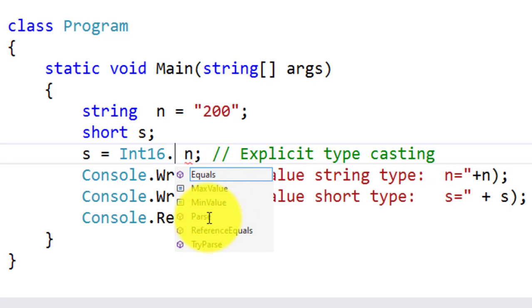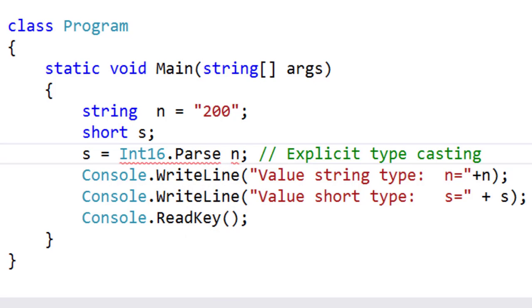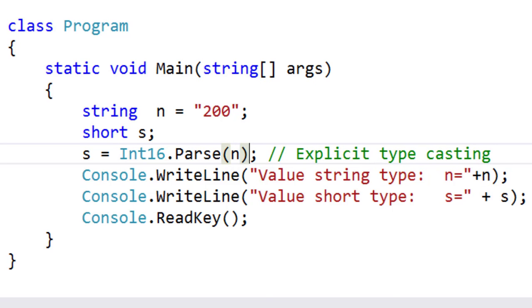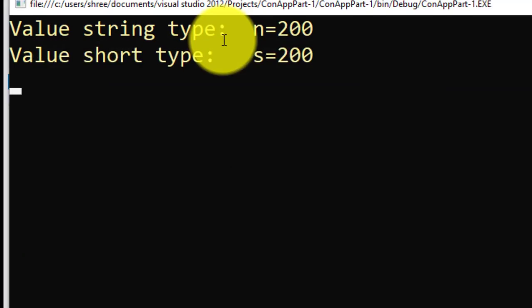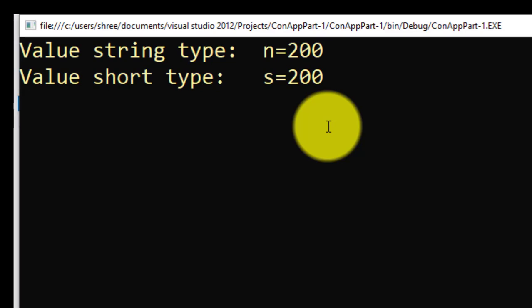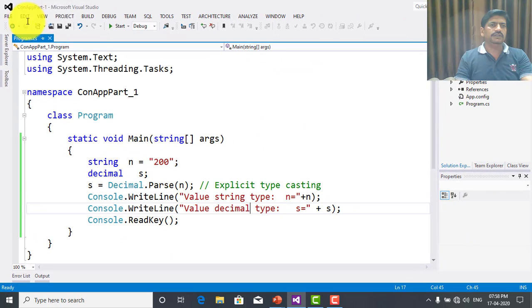Let's see how to use the Parse method. Int16.Parse in brackets, and how to specify the string? The string is 200. Now the string containing the number is converted into a short data type number. Let's see this program. Value of string type is 200. Value of short type is 200. The string is converted into the number, but the restriction is that the string must contain a numeric value. This is the example of typecasting.